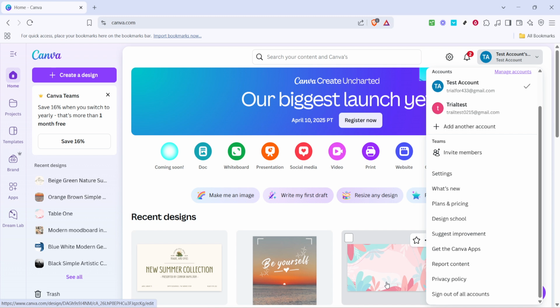And there you have it. We've covered the steps to log out of Canva. Remember, keeping your account secure is important, and these small actions can make a big difference.